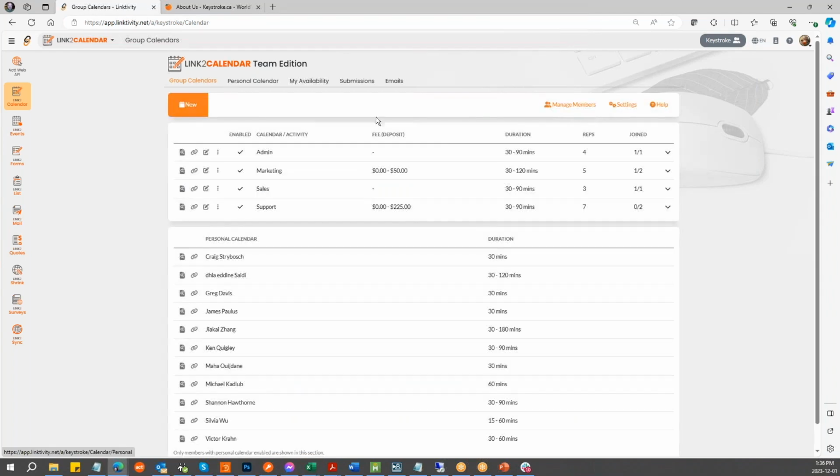So let's go to the group calendar, because this is where what you're going to be selling with ACT is going to be the team edition. And this is where you're going to find it the easiest to sell. So let's get into the support.